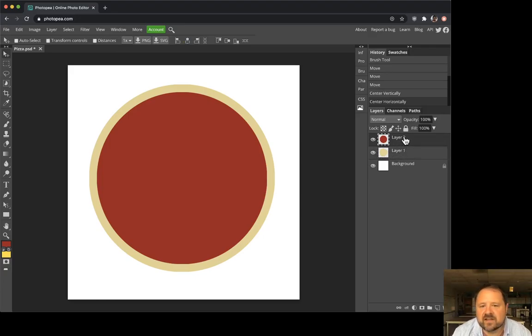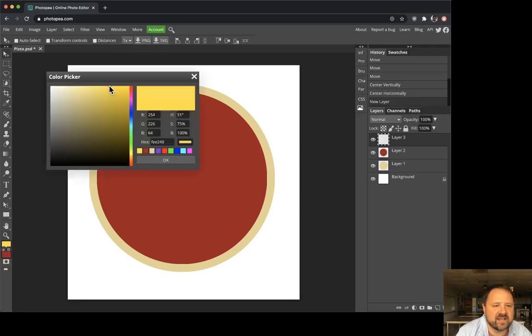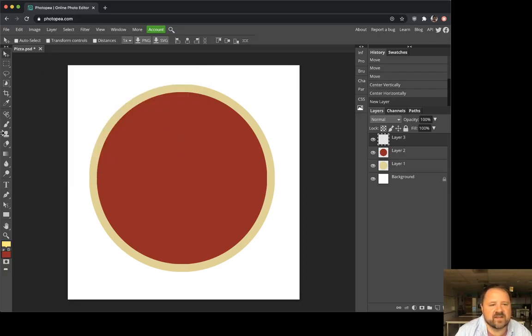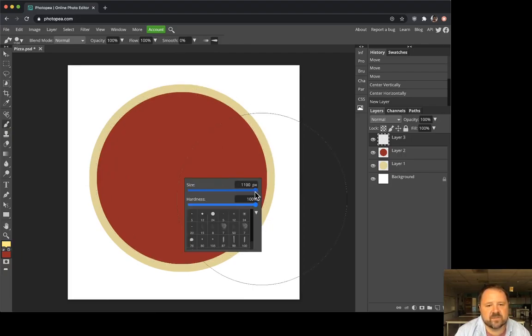So there's my crust layer. There's my sauce layer. I'm going to make another layer, and this is going to be my cheese layer. I'm going to use this yellow color, but not quite. I'm going to make it a little bit more white, like that. And that will be my cheese layer. Take my brush. Again, make my brush a little bit smaller, in this case around 1,000 pixels or so. Should be fine. Here is my cheese.